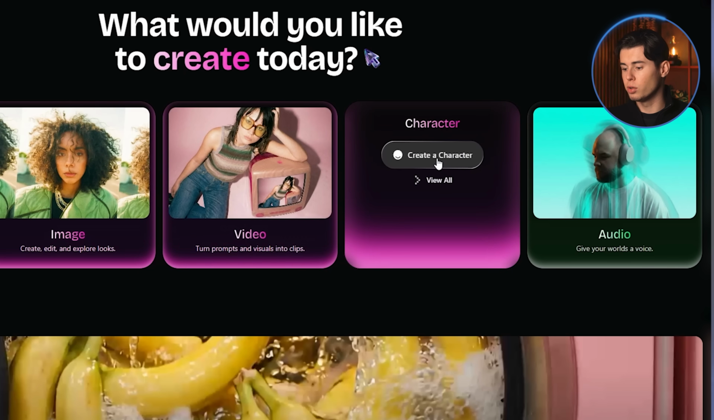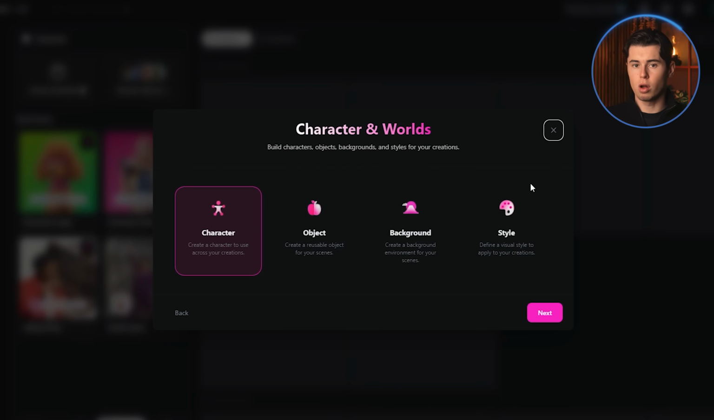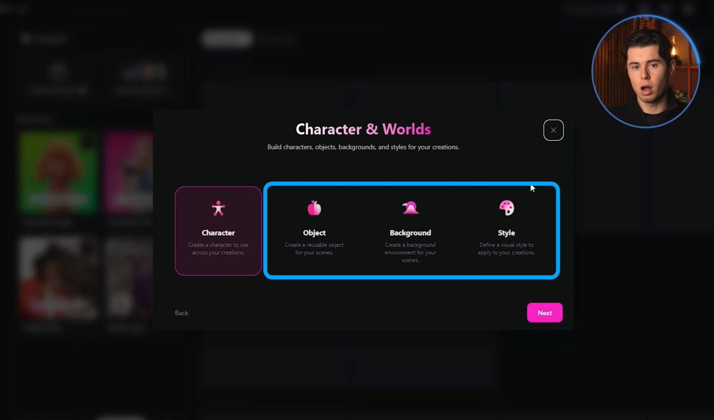Now let's get back into the other features I mentioned. OpenArt allows you to not only create your character, but create a whole world around them. Go back to the character menu, where you'll see the other 3 options: object, background, and style. This is the characters and world system, and OpenArt is the only platform I've seen that features this.